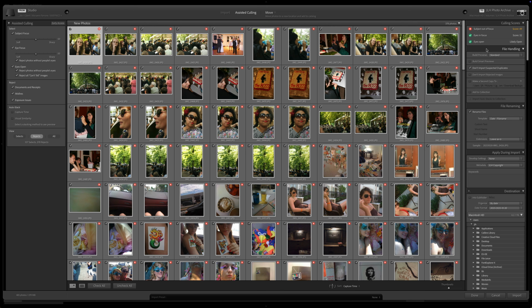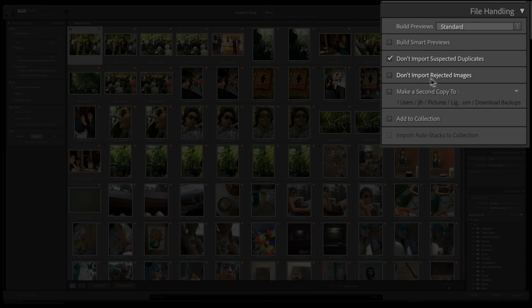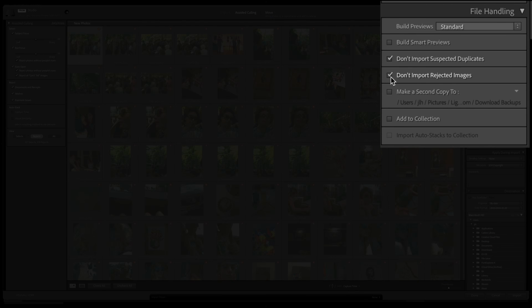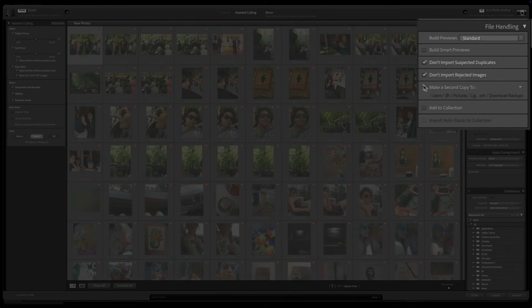The one difference is that if you are doing assisted culling in the import dialog, you can tell Lightroom not to import any images categorized as rejects, and you can have it put the auto-stacked images into collections for you.